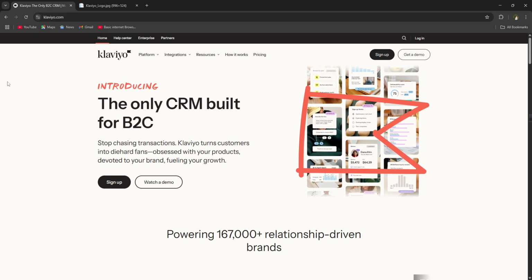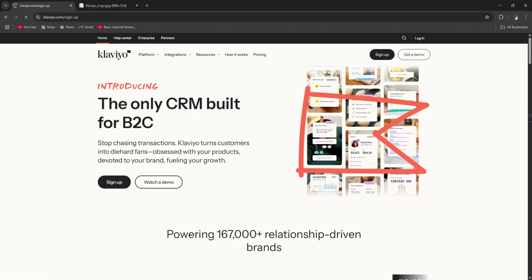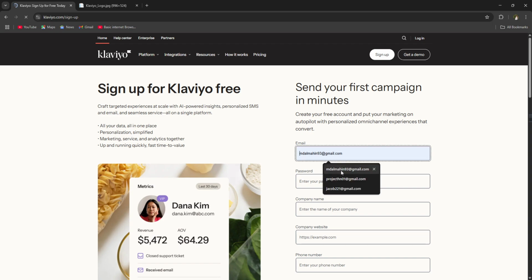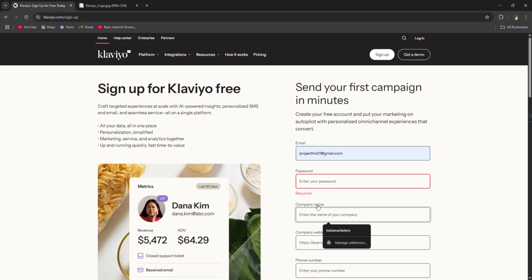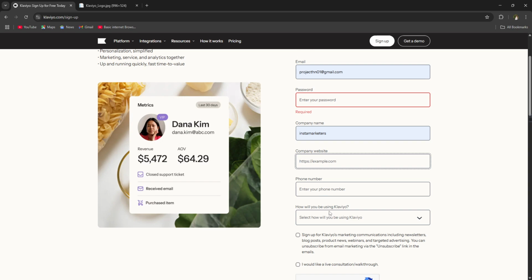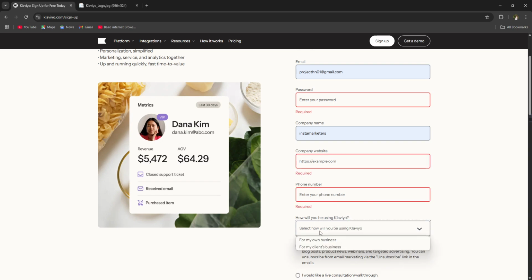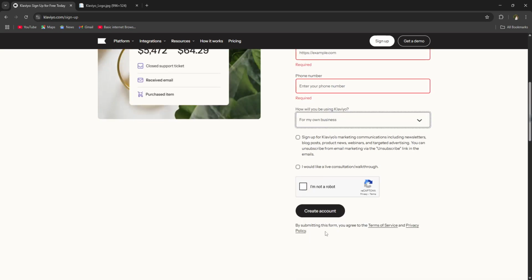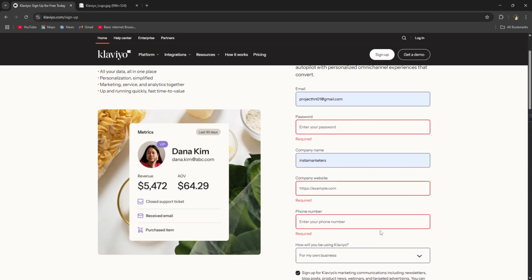So you have to head over to klaviyo.com and click sign up. Now you have to fill in your email address, your password, your company name, your company website if you have one, your phone number, and how will we be using Klaviyo. Then you have to check the sign, then tap I'm not a robot, then tap create a demo. So as you can see, I have entered all the information. Now I am being logged into Klaviyo.